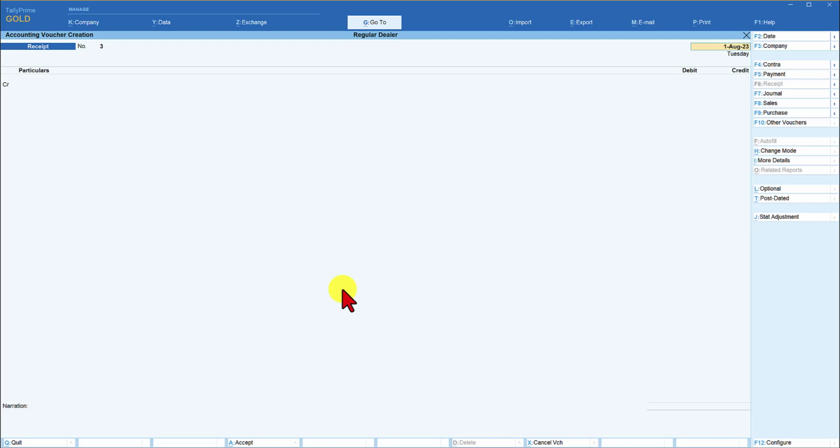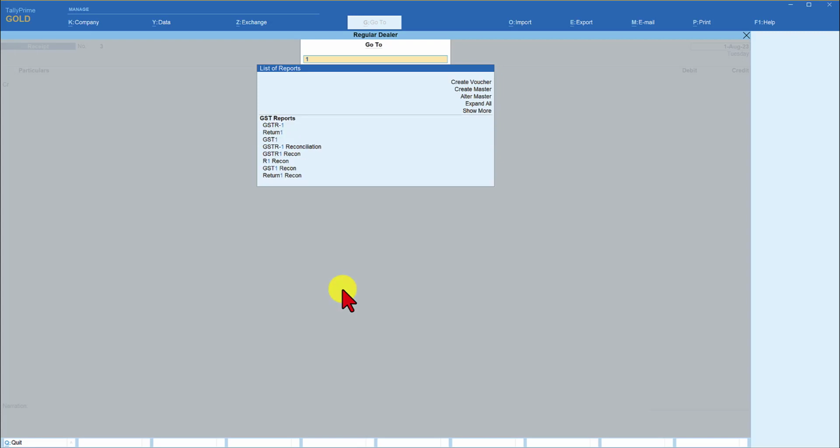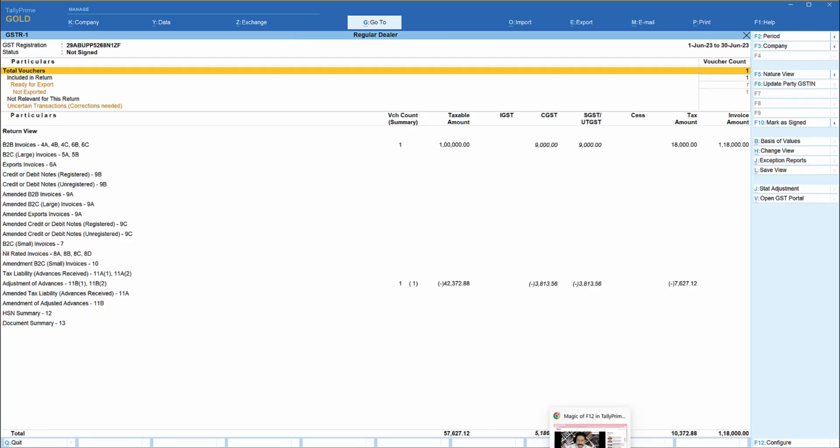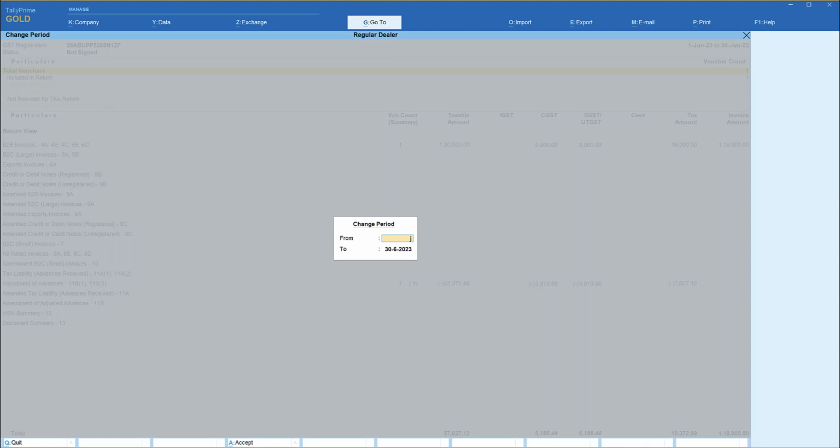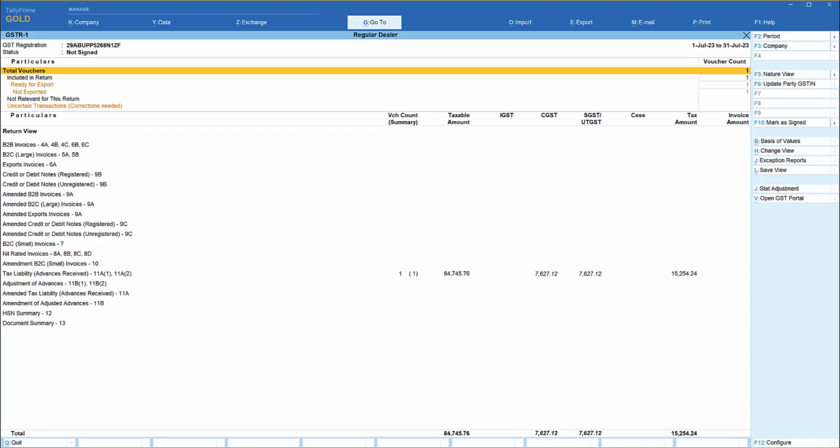So let's go to GSTR1 and see the impact of this transaction that we have captured. Simply press Alt G and then type 1. We will get GSTR1. Enter. And this is for the month of June. Just press F2 and just type JU. This is for the month of July. For the month of July, we have no other transaction.